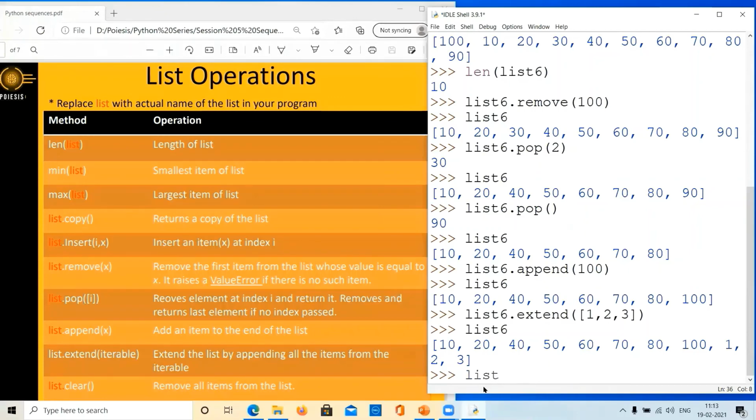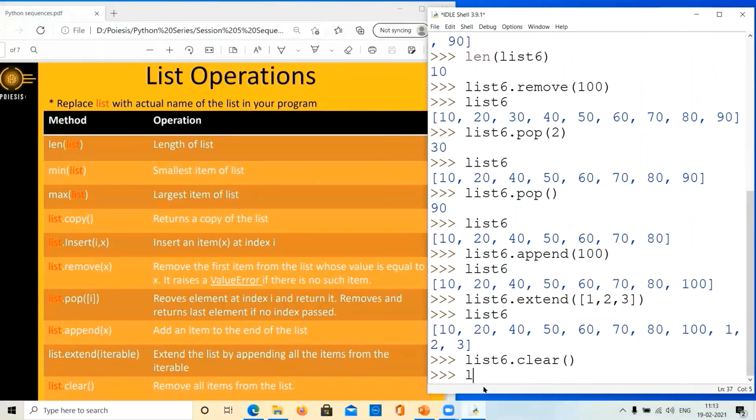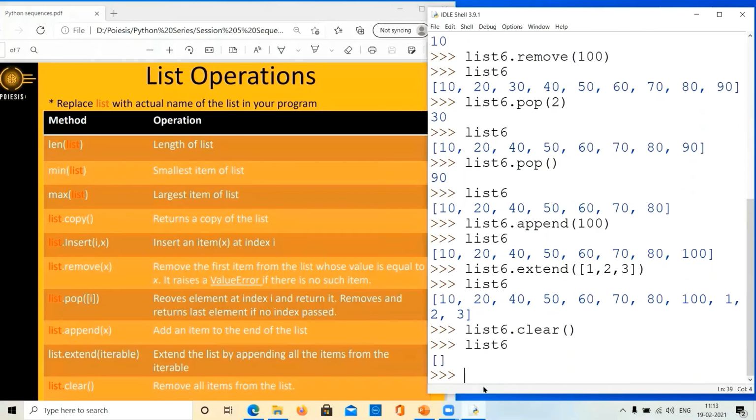List dot clear deletes all the items of the list. Let's look at list 6. Good. So these are a couple of functions and methods that you can use to perform various operations on a list.